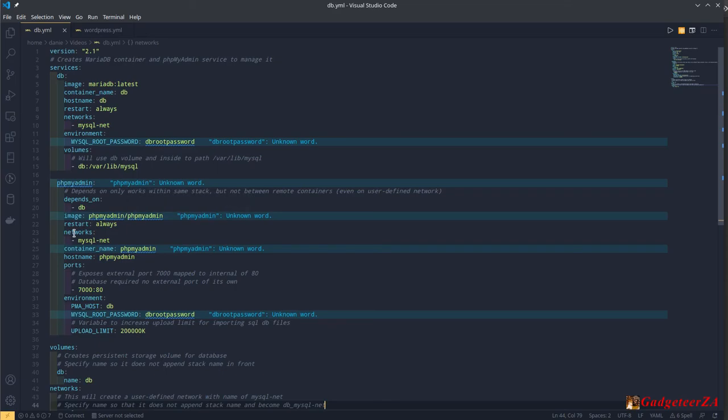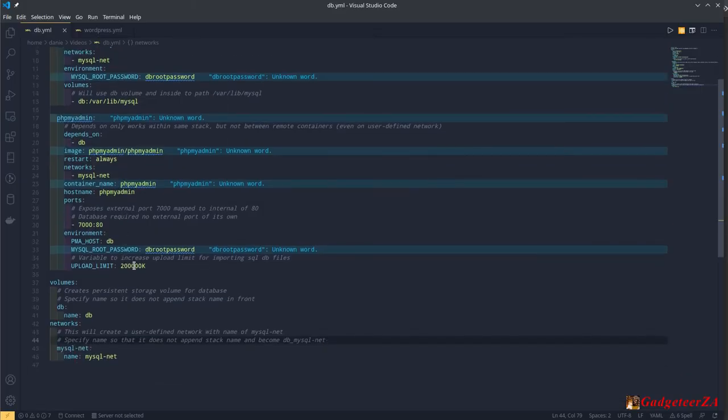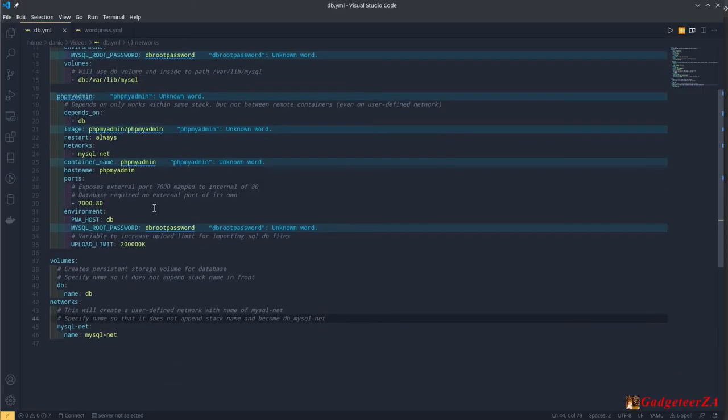I've also specified here, this will use the network mysql-net. I've specified again the name for the container name and the host name, just so we don't have that prependix. Ports, okay, in this case, because I will be accessing phpMyAdmin in my browser, I have specified ports to be published, and it will be publishing port 7000 externally, but on the internal side, it'll be using port 80 within the container itself.